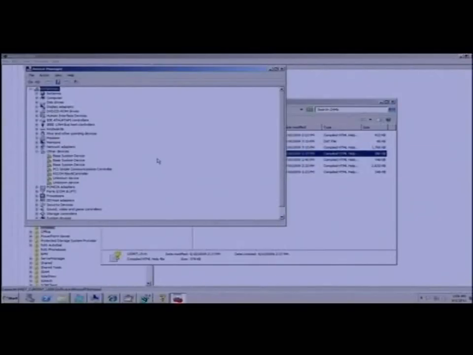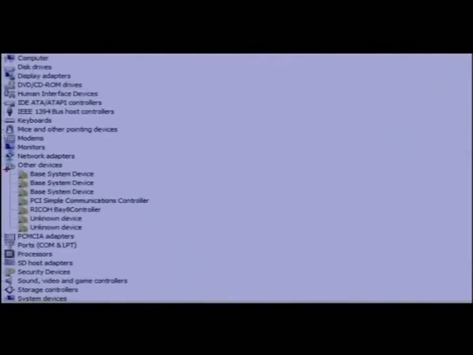So my principles around drivers is that less is more. I only use the drivers I really need, which means if everything is nice in the Device Manager and everything works, then I'm happy. Exactly. So what if you have a few devices like this? And what's the difference between a base system device and an unknown device?